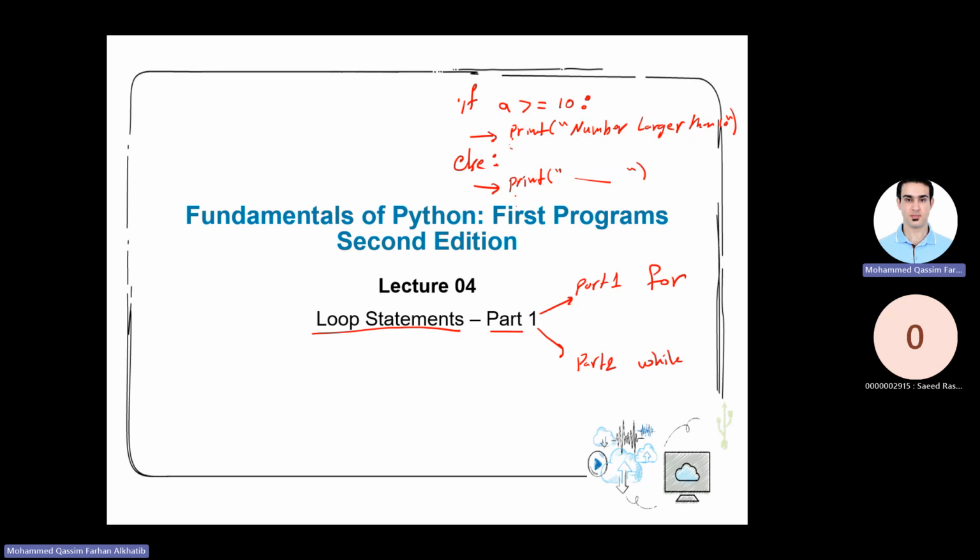The main task for both of them is to repeat a certain statement several times, and whatever you can do with for, you can do with while, and the opposite. However, there are tasks that are easier to do with for, and tasks that are easier to do with while. For example, if you know how many times the task is repeated, let's say 10 times or 20 times, then the for loop is going to be your choice.